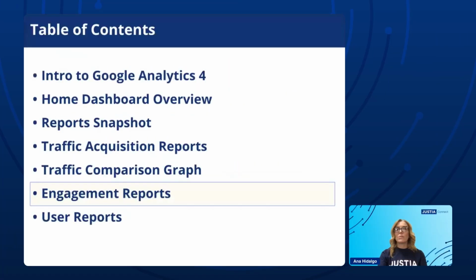So now we're going to jump to the engagement reports. These engagement reports provide a user-centric approach. What I mean is they look at what the user is doing on your site. They track the engagement, how they interact with your website. So here you will be able to see things like page views, or events, how many clicks a button on your website had, or was a contact form filled out on your site.